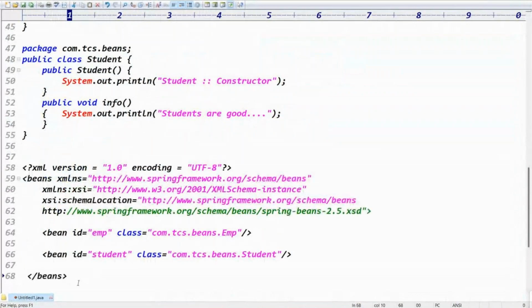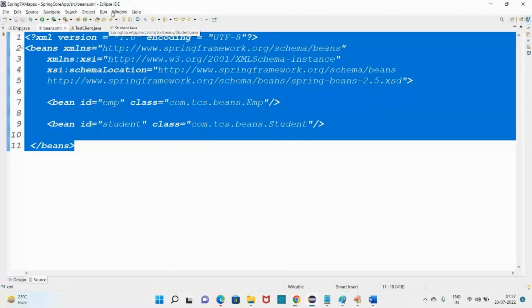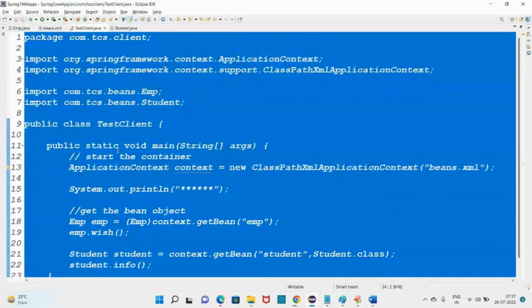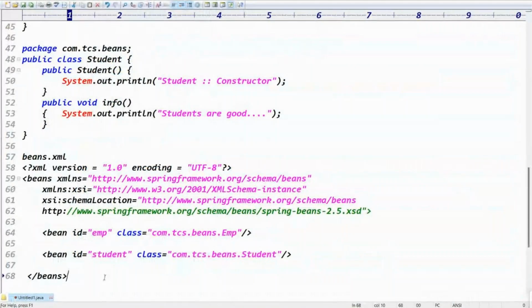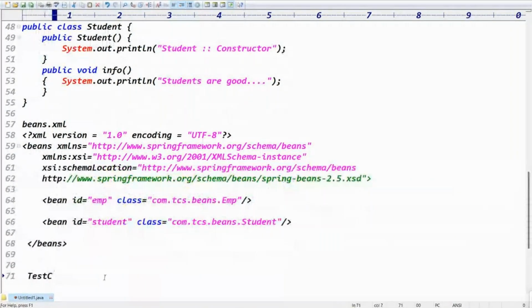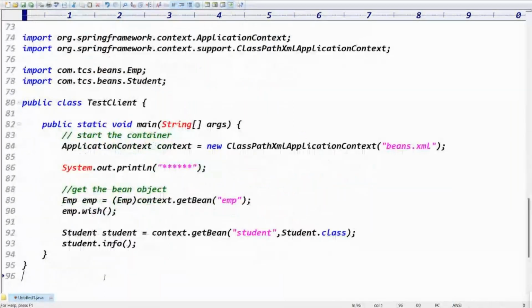This is like beans dot what? XML, right? Exactly. And the fourth one is what? The client code, TestClient.java. TestClient.java, right? That's it. It is beans.xml, but if you took config.xml, then you can give config.xml. Whatever XML file name you took, just give that name here.